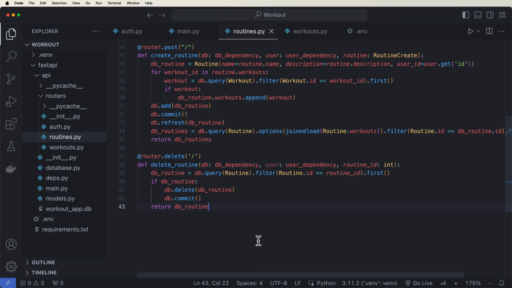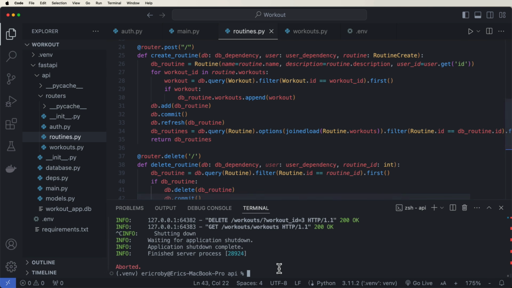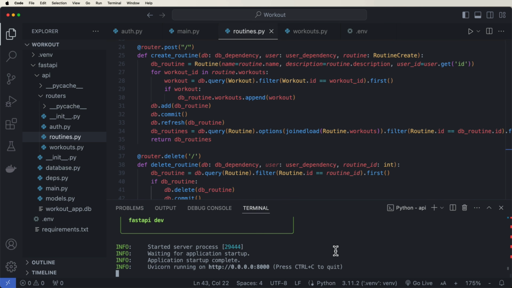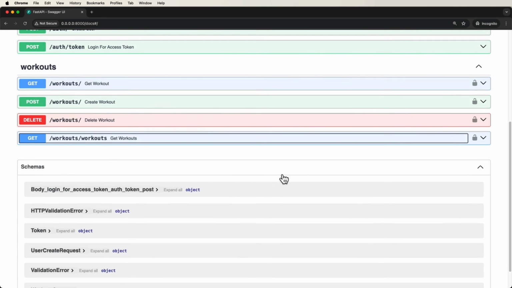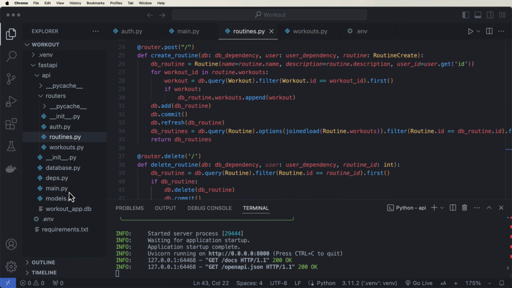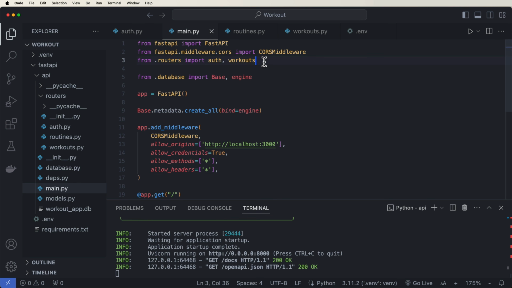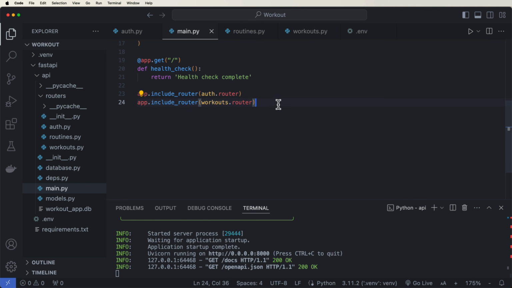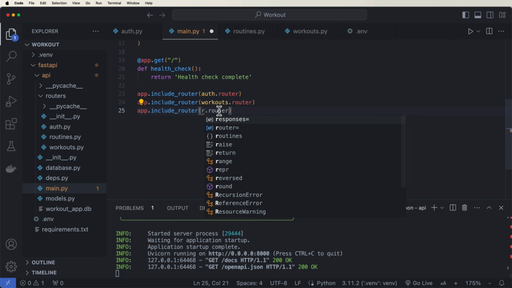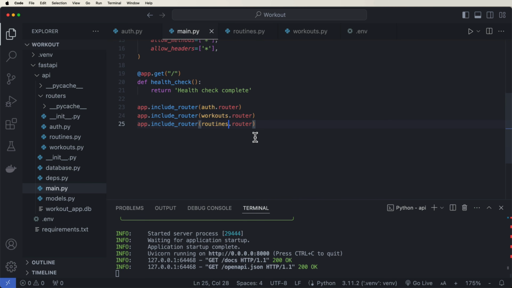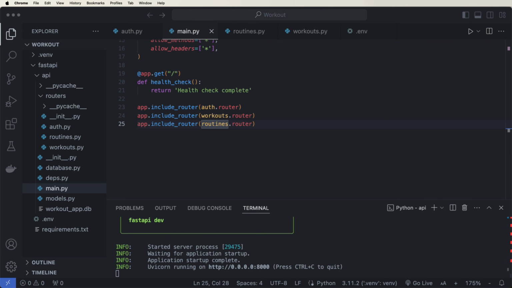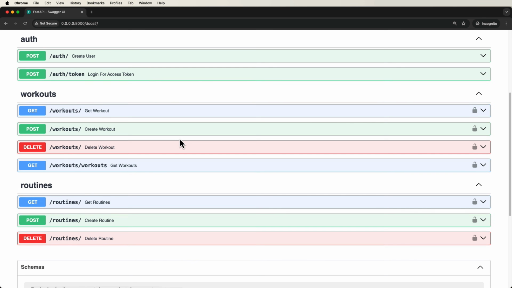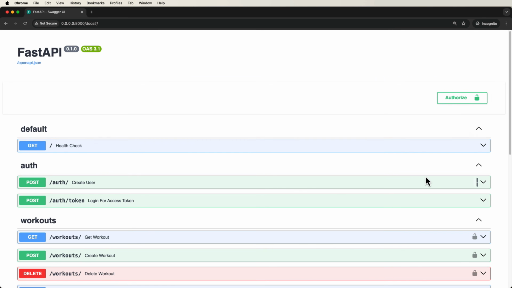All right, so now once we got that, let's bring up our terminal again. Let's rerun our application. Go back into our browser. Let's refresh everything. Let's go into our main. Up here, we now need to pass in routines. And then right here, let's go ahead and just say routines.router to add it to our application. Let's rerun our application. Go back to our browser, refresh the page, and here we can see our routines.